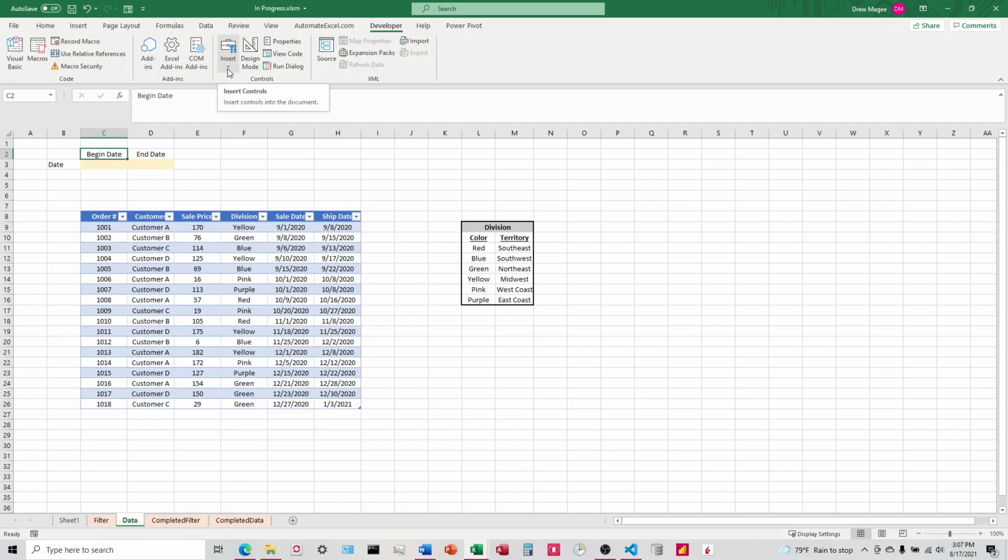So come here to the developer tab, insert combo box here. And this particular one, we're going to want it to span 2 rows of data. So I'm going to cover 2 rows there. You'll see why a little later on. And so this is going to be our division. So we have a division color-coded here, and we want something where we come up here and click the drop-down and choose a color, and it'll filter that out.